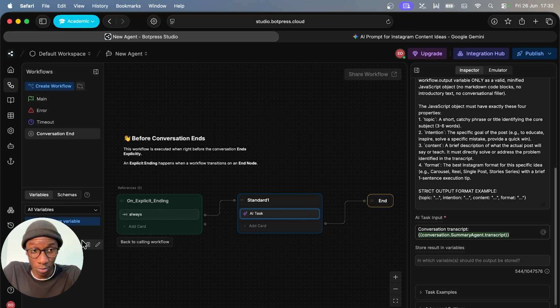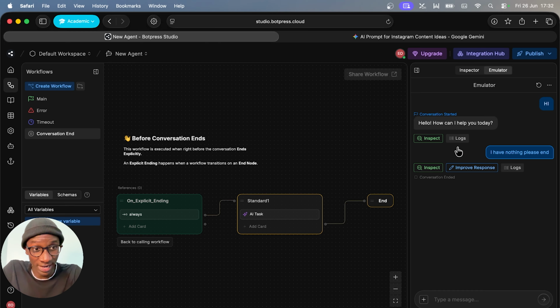Once you have that variable here, you can come to this section where it says store the result in variables, and you should be able to reference it by seeing it down here and just clicking it. So it will store the result in the workflow.output variable over here. And now it's literally just time to test if any of this works.